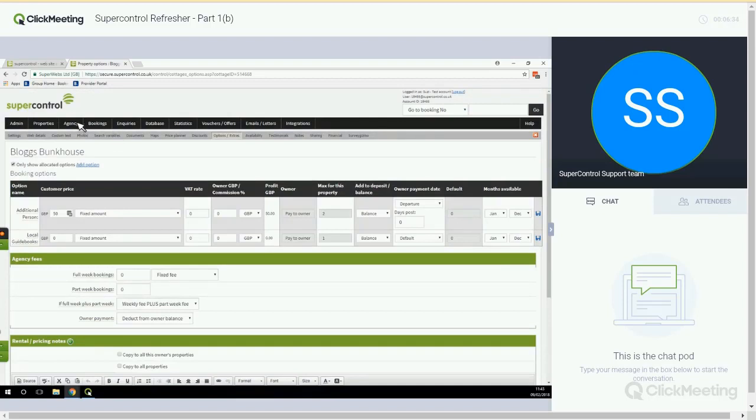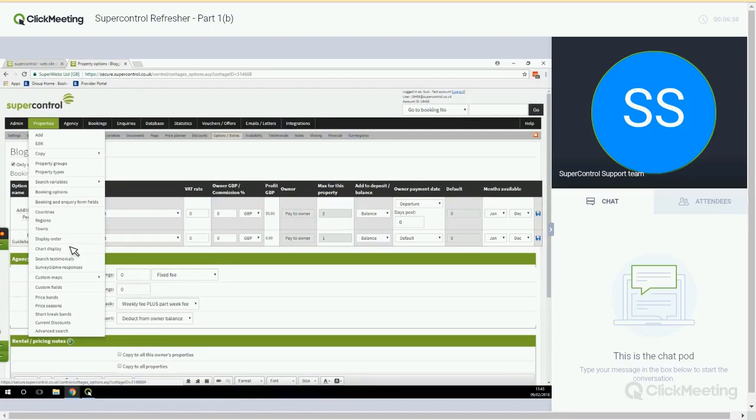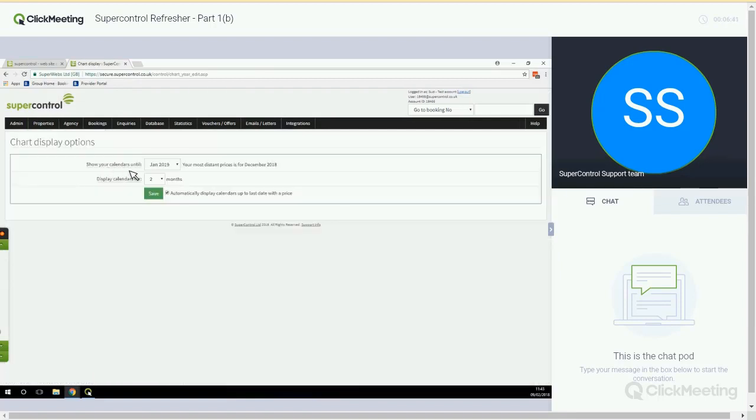Just going to show you one other thing within the properties menu, which is chart display. In here you have show your calendars until, and then it explains your most recent prices are until whatever date it has there. So for me, I have prices in until the end of this year. I need to set this to January next year to make sure that my prices are showing all the way up to and including the 31st of December. So just a quick check if you feel that your prices are not showing up to the end of your pricing in your price planner.